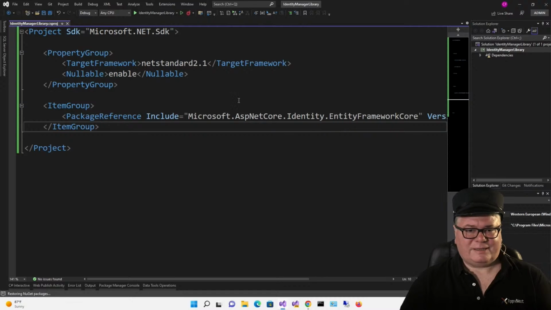Now this library is going to be completely reusable anywhere where you can run .NET Standard, which is everywhere. We can put it behind an API. We can call it directly from Blazor Server. We can call it from a Windows Forms or WPF application. It doesn't matter. So we're going to add some classes here.